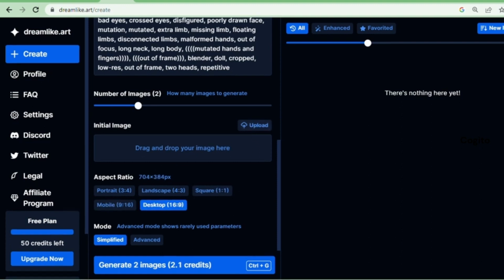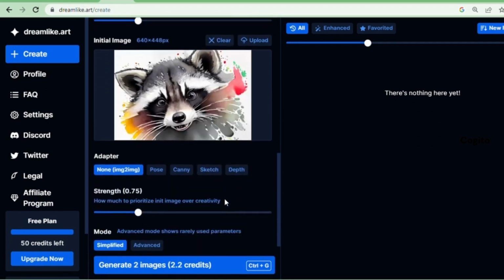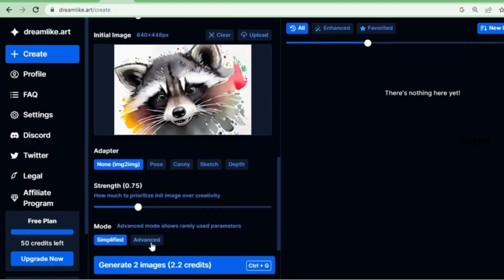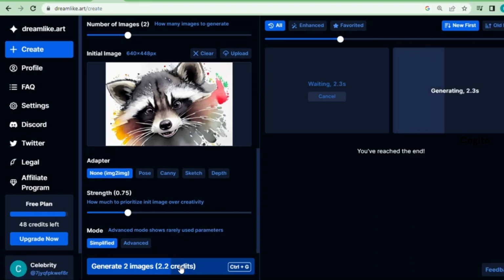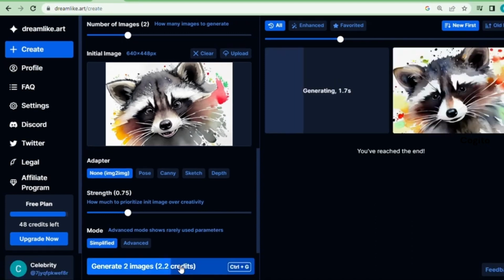Personally, I prefer to use my base image as a reference to ensure the generated image has a similar look and feel. Now set your mode, either simplified or advanced. After you set your mode, it's time to generate our images, so simply click the Generate option. Once you have clicked on the Generate button, please be patient as it may take anywhere between 4 to 7 seconds to generate the images.